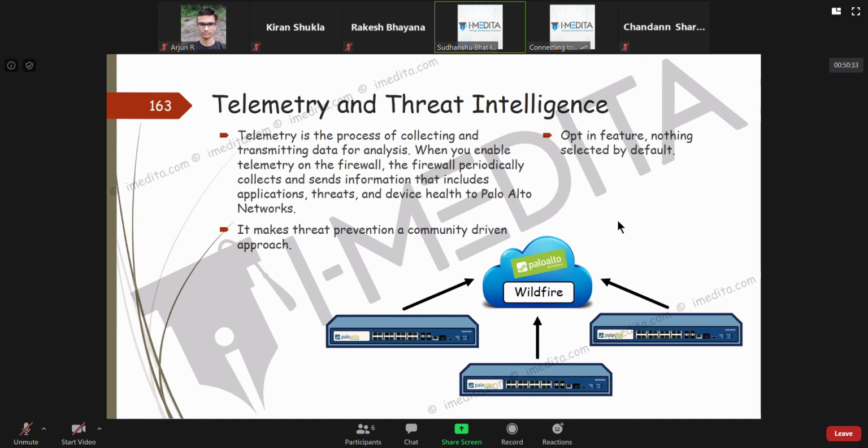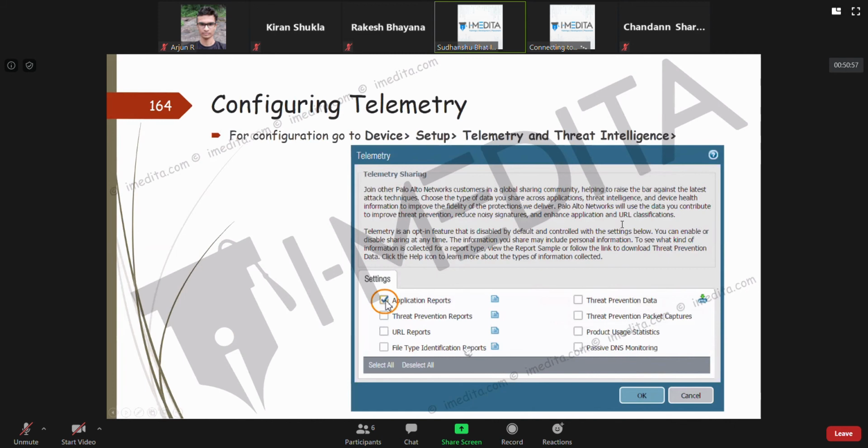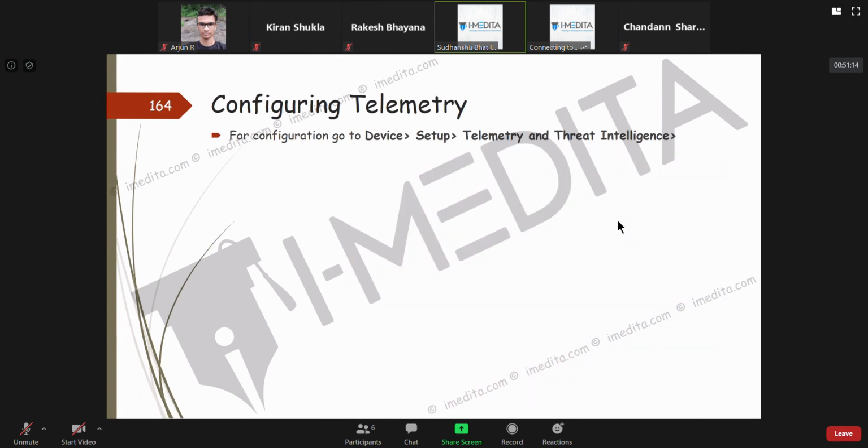It's an opt-in feature. Nothing is selected by default. If you want to use this option, you can go to a certain place. If you go here, device setup, telemetry, here you can choose what things you want to share. Also, if you click on these things, you will be able to find a sample report, because some people will want to know what kind of thing will be shared. I don't want something sensitive to be shared, so you can look at that there.